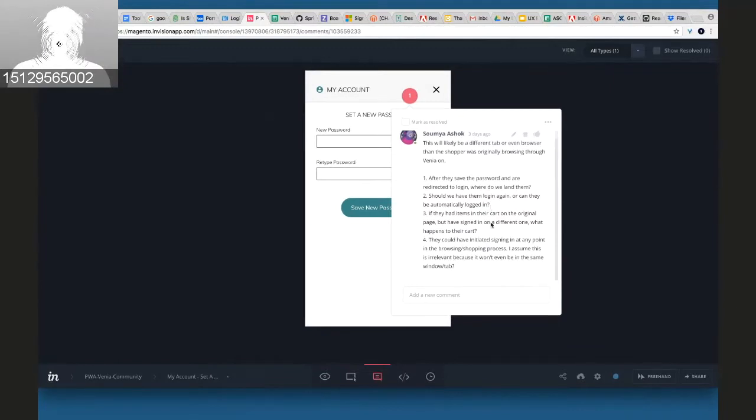So I have comments here, I just need help talking through those and figuring out what we want to do. I don't think there's any way to indicate to them that or why, or to detect if they had items in their cart if it was a new browser.